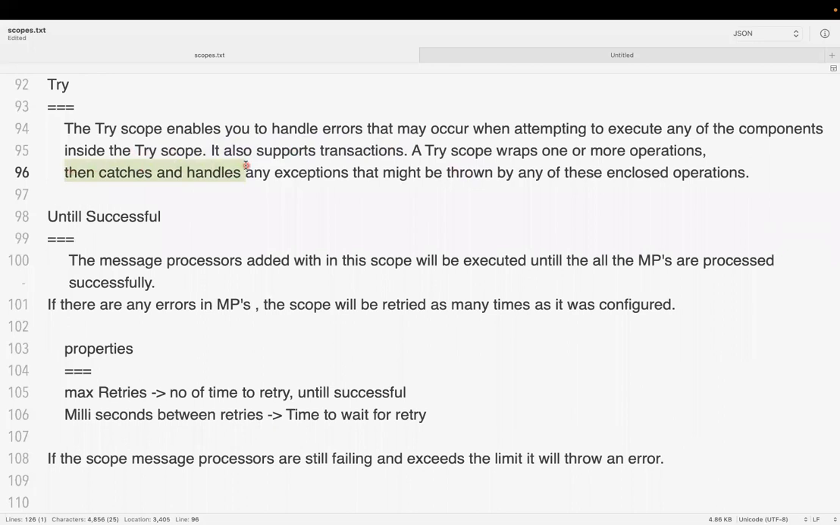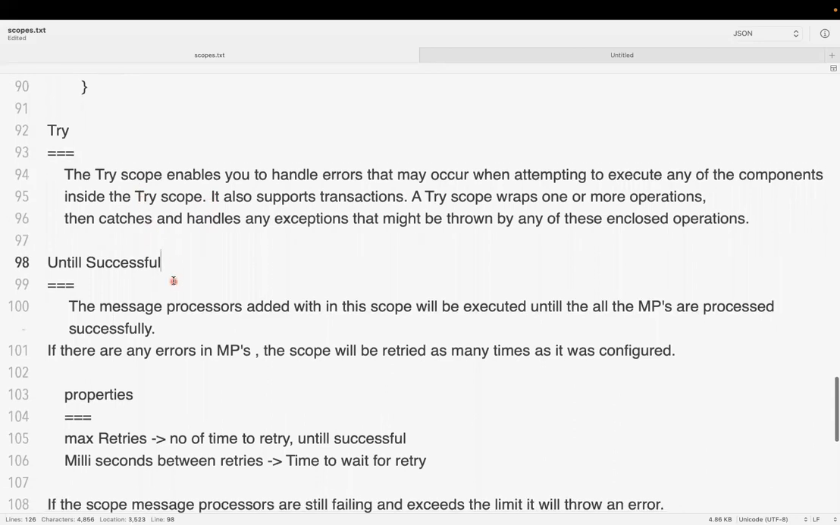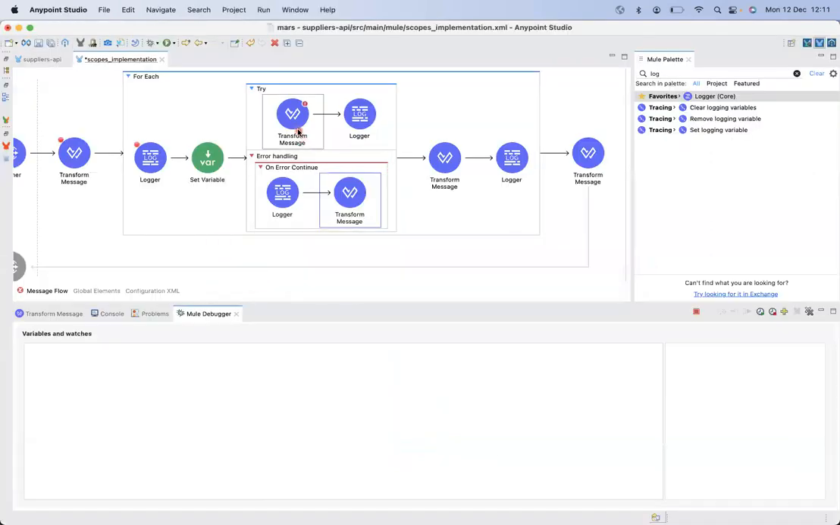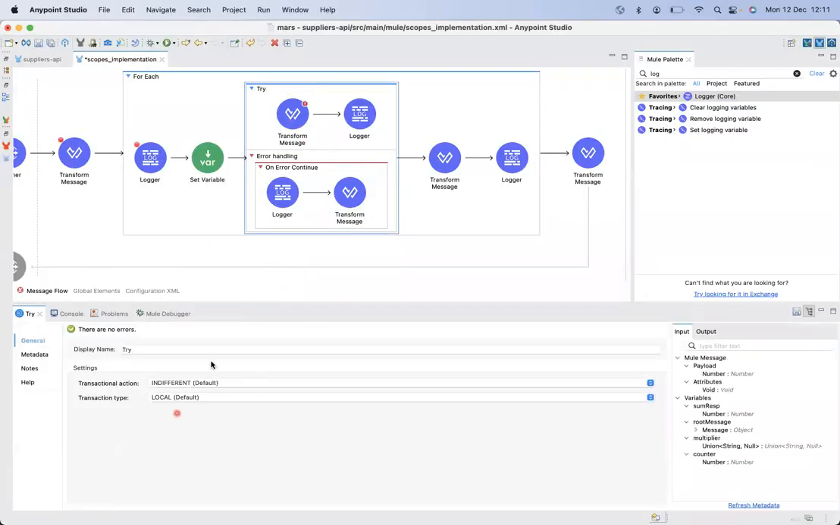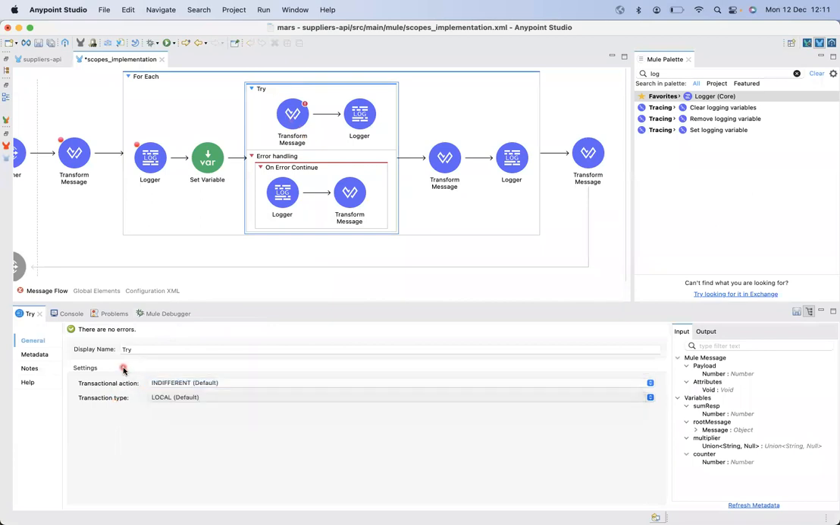Basically, it will handle the errors and then it can be either continued or propagated by using the on error propagate or on error continue exception handlers. Let us see the options for transactional. If you see here, there is a transactional type indifferent and also transaction type local. So you can configure these transactions.